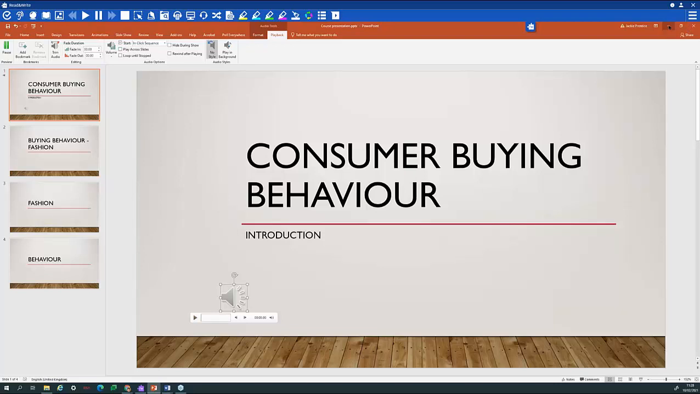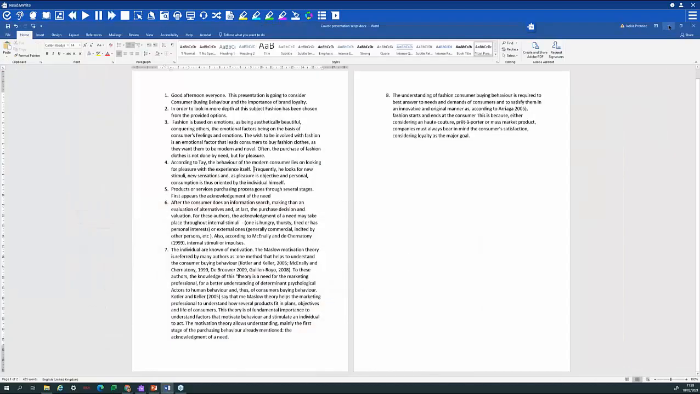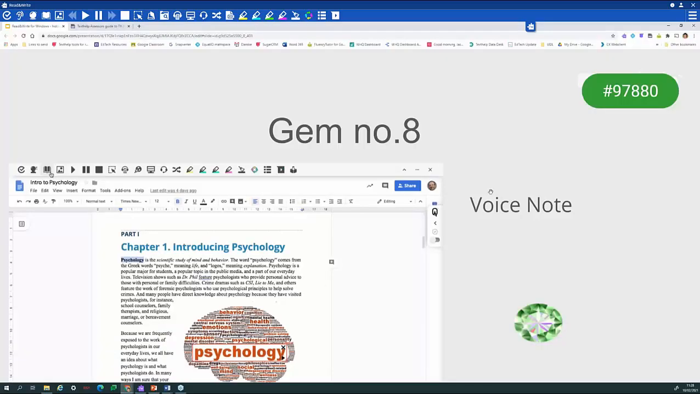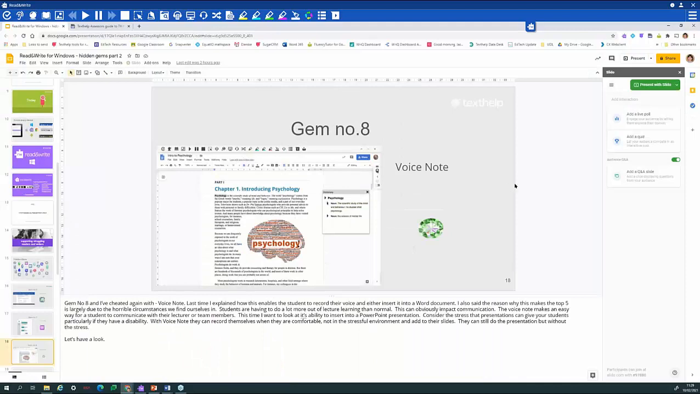So, nice little tool that can be added to presentations to get rid of that stress that students will fall under whenever they need to do a presentation in front of anybody. So that is why Voice Note again makes my gems, and that's gem number 8.